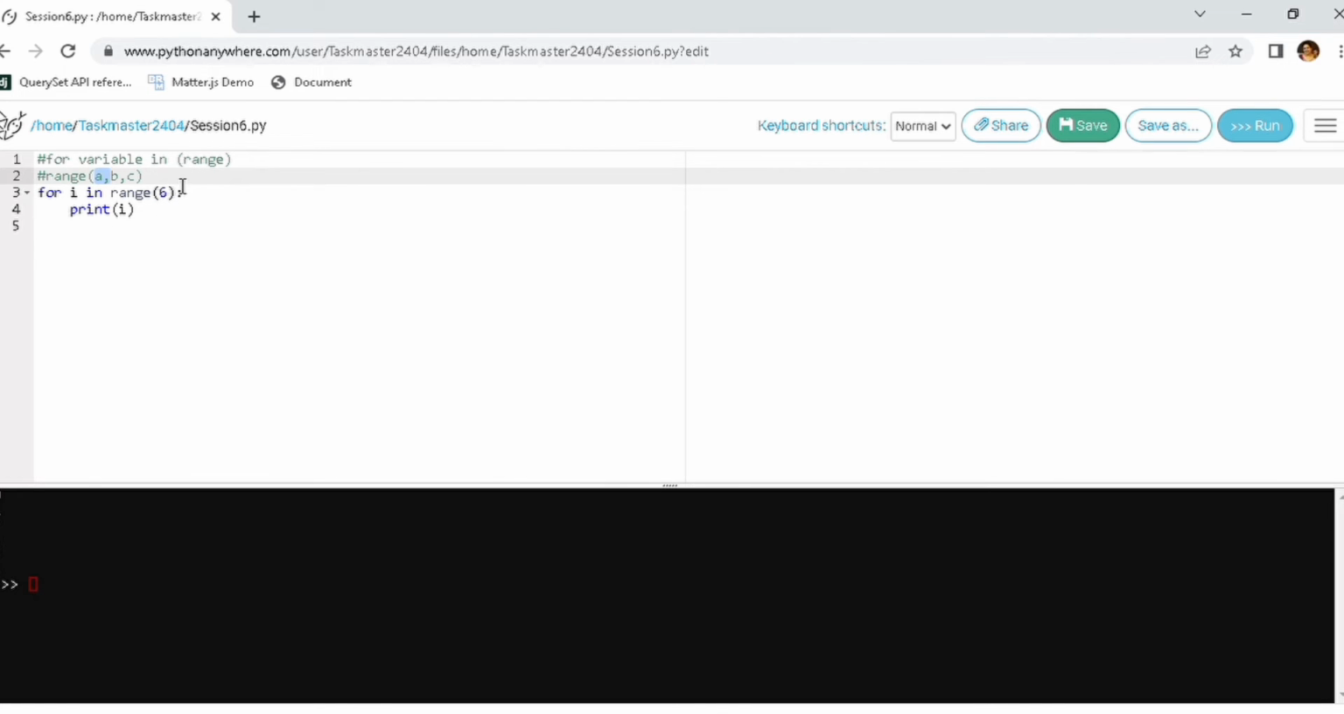Now it's important to note that in the range, the starting number is included. However, the last number that you are specifying, the upper border of the range, is not included. For example, here we've written 6, and it only shows till 5. 0, 1, 2, 3, 4 and 5. It doesn't show 6 because as soon as it becomes 6, the loop stops. In other words, you can say that this variable has to be less than whatever higher limit number you're giving in the range.